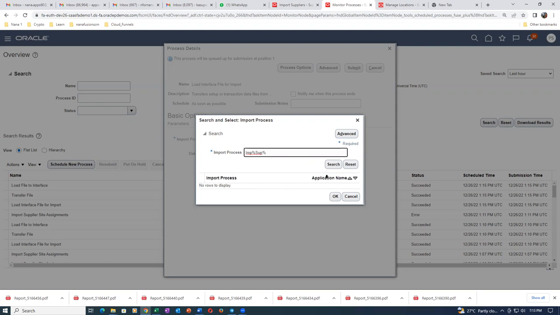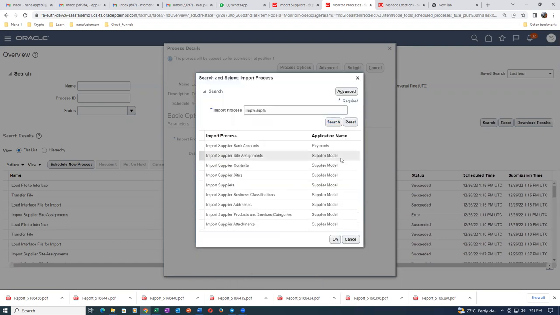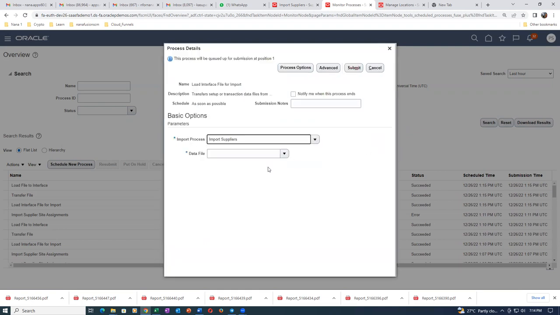So import supplier. Fine. Click on search now. Fine. Click on search. So it is import suppliers that is the one. Fine. Click on OK. We are importing supplier. Fine. Data file is what?